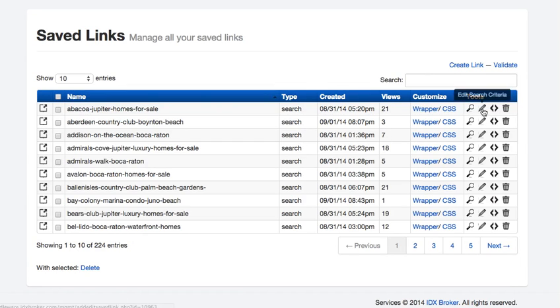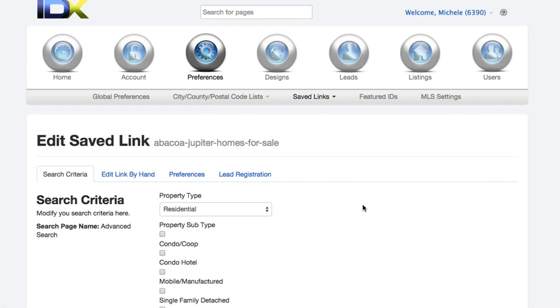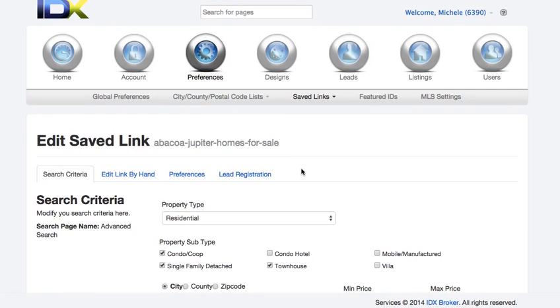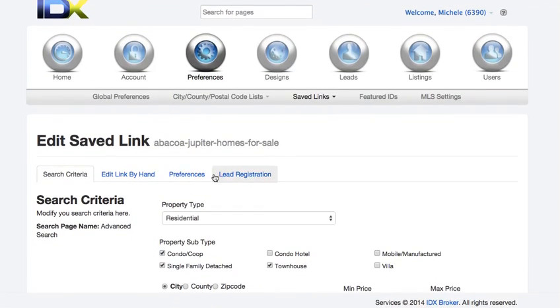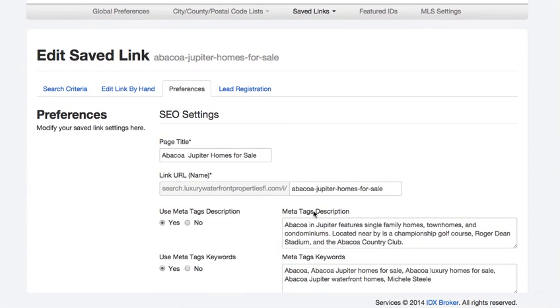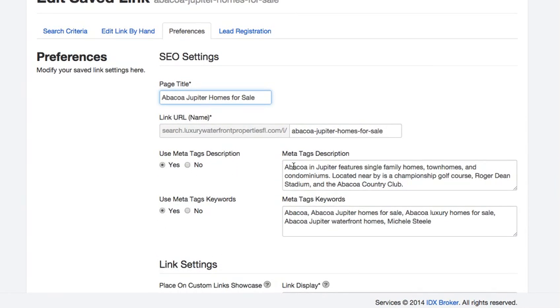So let me just click here. We can see the search criteria here on the pages and the preferences. We go here to the SEO settings, and this is where it's important. Abacoa Jupiter Homes for sale in this case, or Abacoa, I apologize. And then just some information that's here about the meta tags, description, some things that apply to the site.